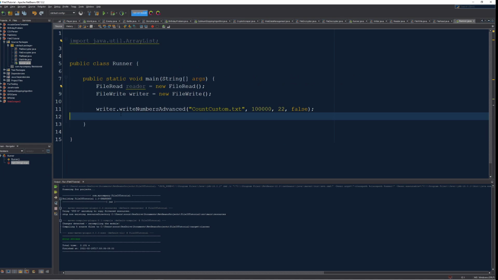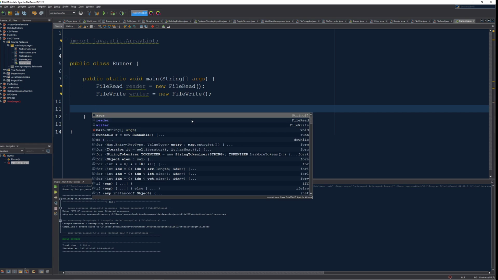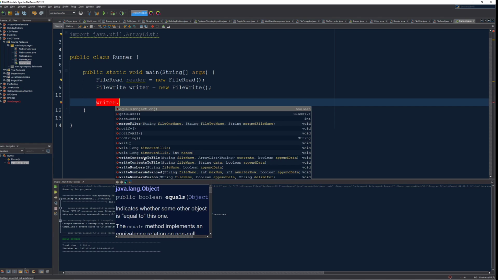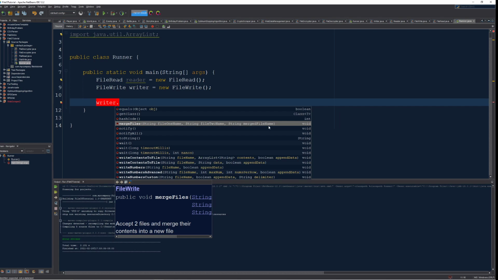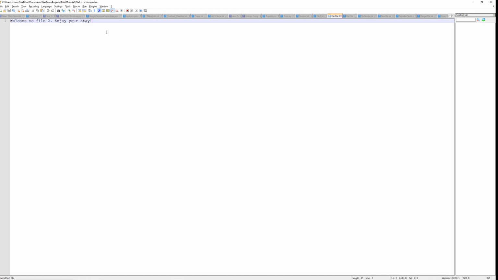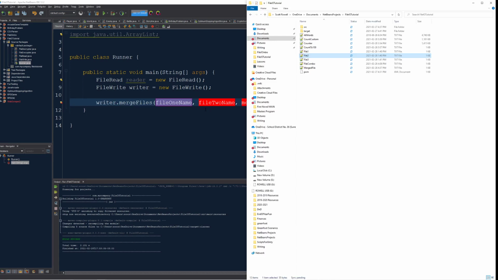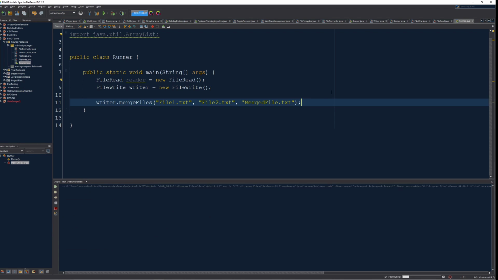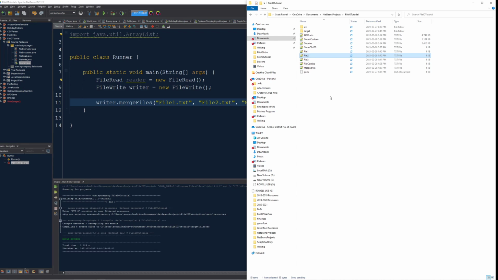If I take my writer here, I want to merge files, file 1 name, file 2 name into a new merged file. I've already made a couple separate files here. Oh, I closed my notepad. Here we go. File 1 just says hello world. File 2 says welcome to file 2, enjoy your stay. So file 1 and file 2, and the merged file, I'm going to call this merged file.txt. Let's run this and produce a merged file.